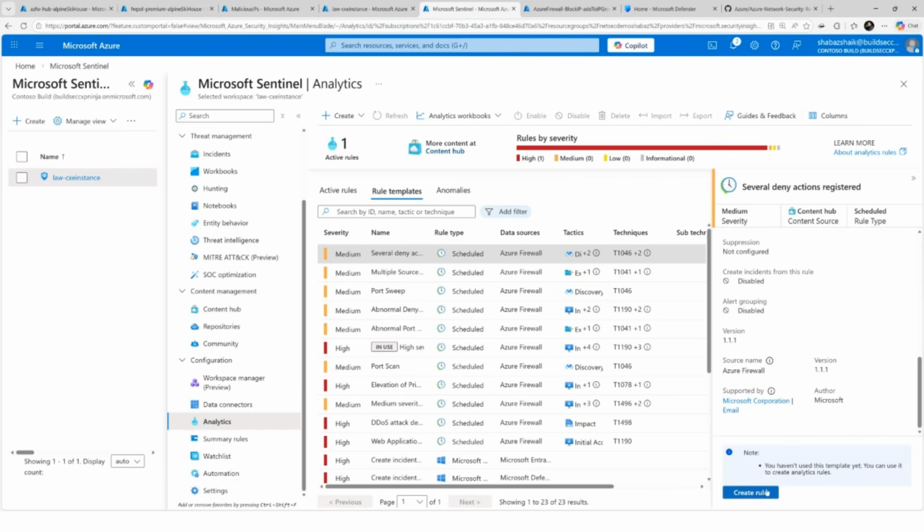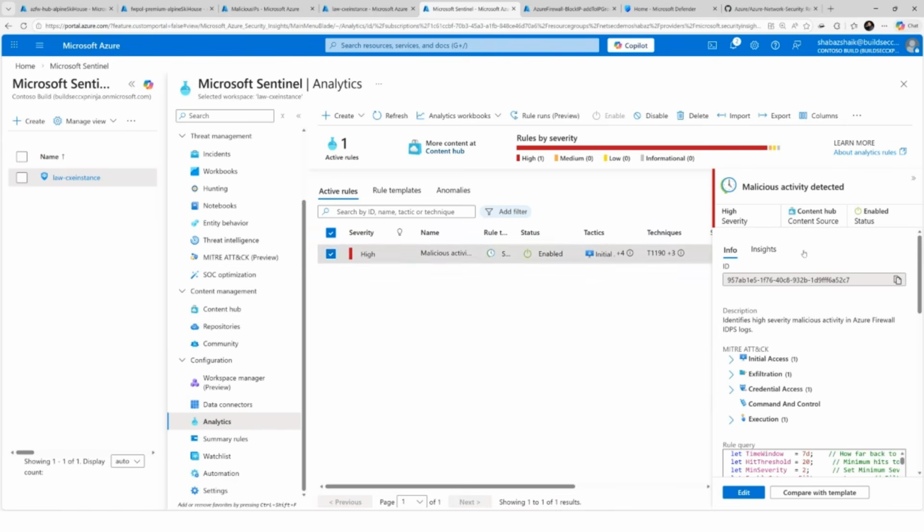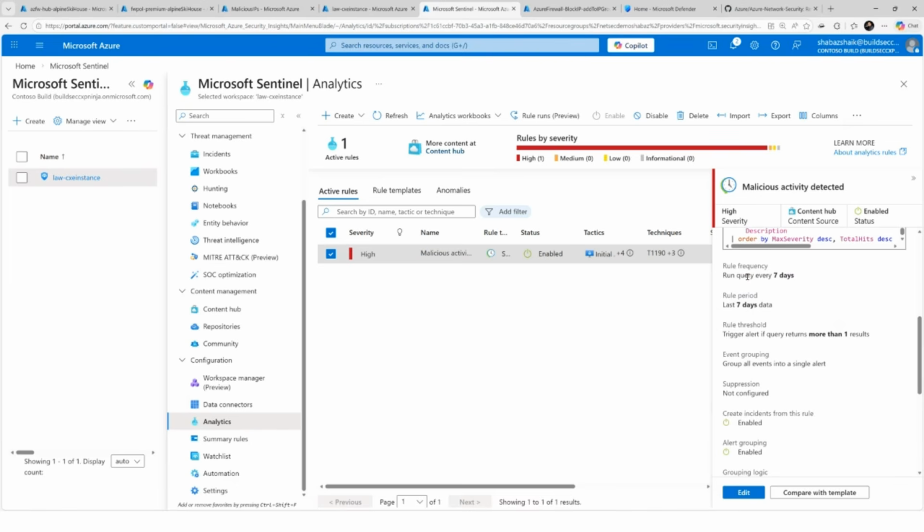Whatever rule we create with this template will come to this active rules section. For this demonstration, we don't have any other active analytic rules here, except only one that we'll be using as of now. This is related to malicious activity detected on the Azure Firewall. We have a dedicated query for this that will be running, and it is created through the templates in the rule template section. I've set up the rule run query as 7 days and rule period as 7 days. That means this analytic rule will run every 7 days and look for the data from the last 7 days.